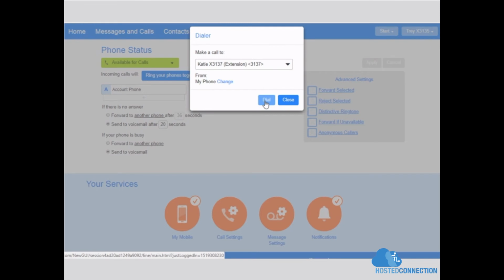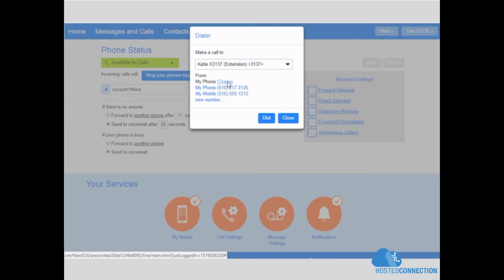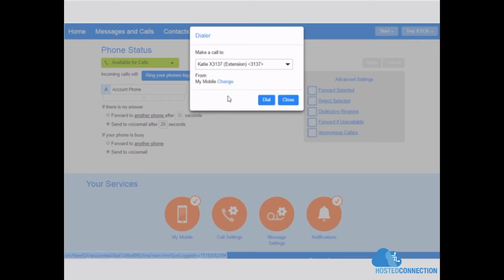If you are not at your desk but would like to place a call with your business caller ID from a different phone, click the Change link. Enter the number of the phone you're using, for example, your mobile phone, then click Dial. Your mobile phone will ring. Once you answer, the call will be placed to the destination using your business caller ID, not your mobile phone caller ID.